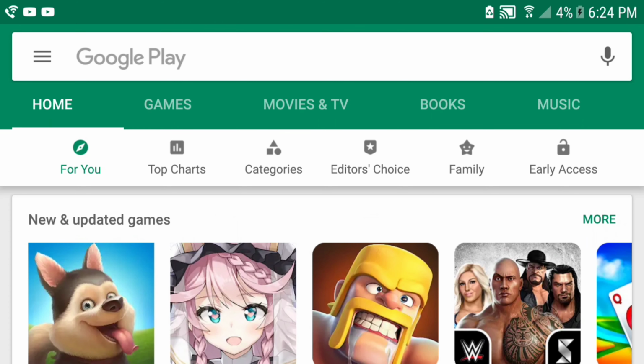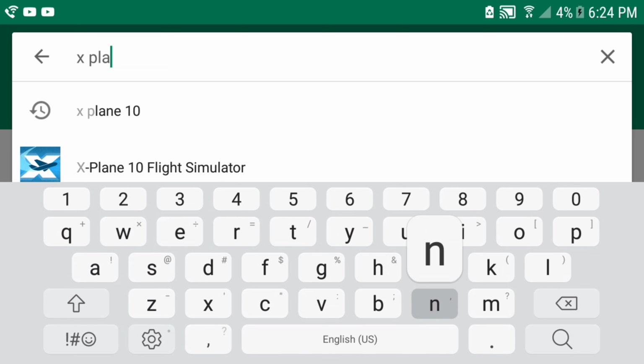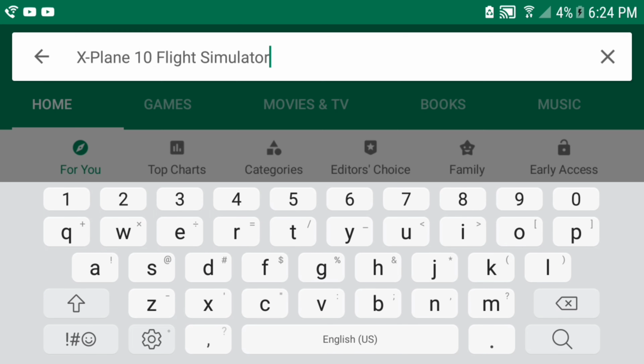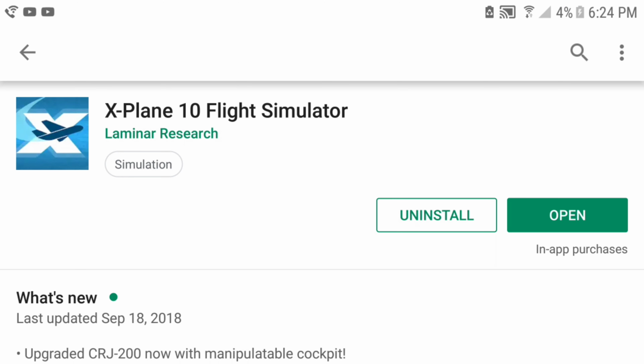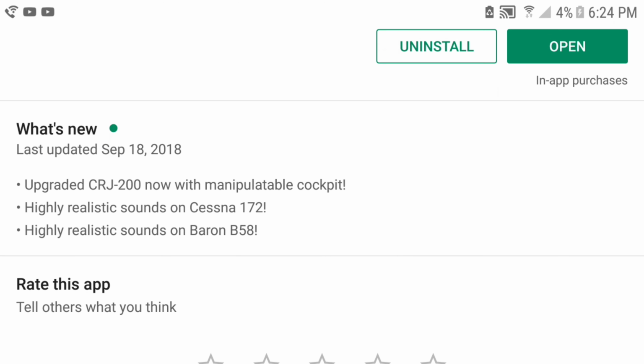Alright guys, X-Plane Media here, and we are doing a review on X-Plane 10 Mobile, so let's hop right into it. So we're going to search on Google Play X-Plane 10 Mobile, we're going to click on the app, and here it is, guys, by Laminar Research, and we're just going to take a look real quick at the app itself on the Google Play Store.